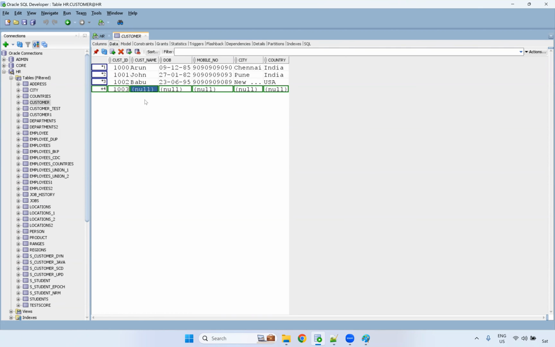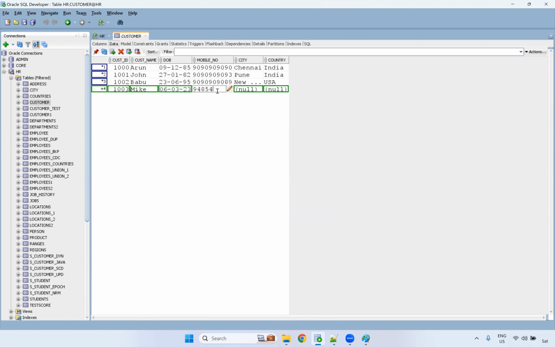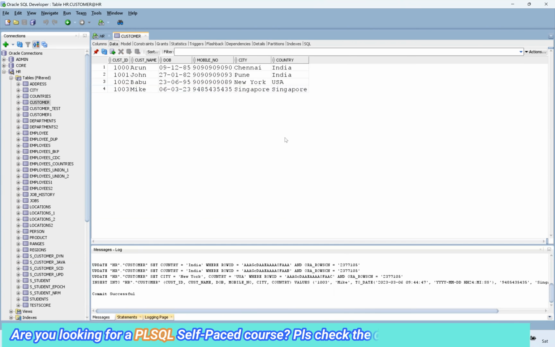You assume that. I'm going to write some other name here, some other date of birth, some number, and some country here. I'll go for Singapore. I'm not sure what the city is, so I'll write it this way. So I have written it.